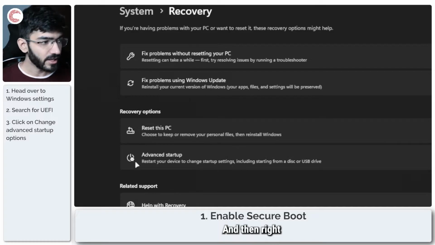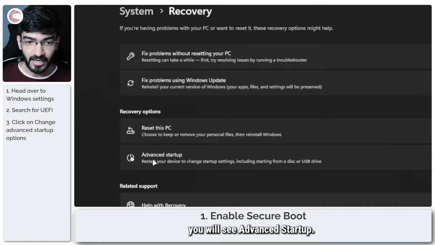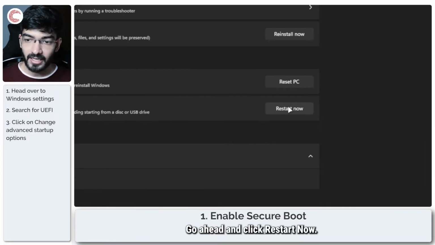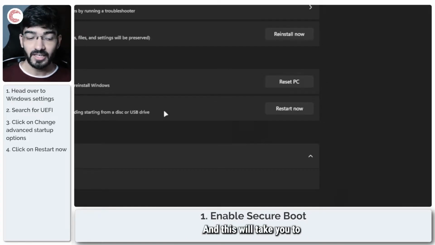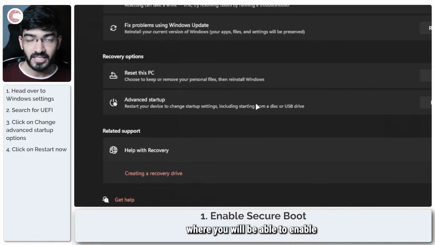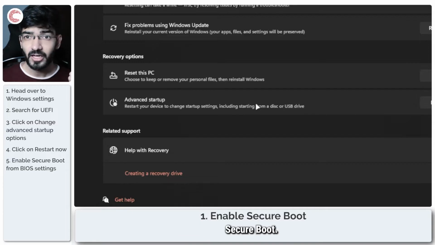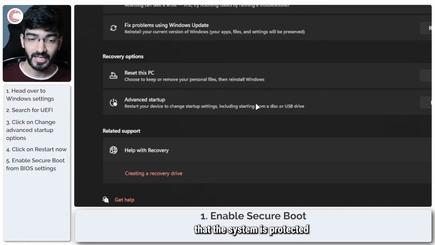and then right here under recovery options you will see advanced startup. Go ahead and click restart now, and this will take you to your BIOS settings where you will be able to enable secure boot. Secure boot is required for the game because the anti-cheat works on a kernel level, and it needs to make sure that the system is protected and integrity is kept as it is. So just enable secure boot, it only does you good.